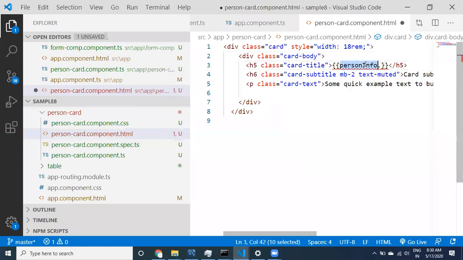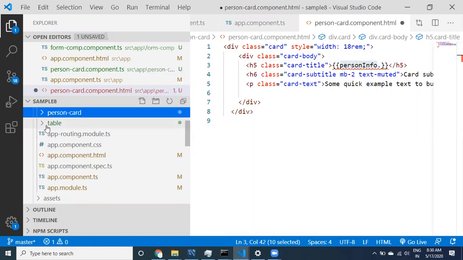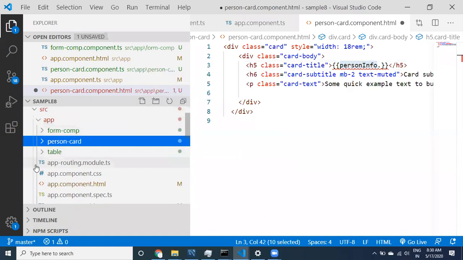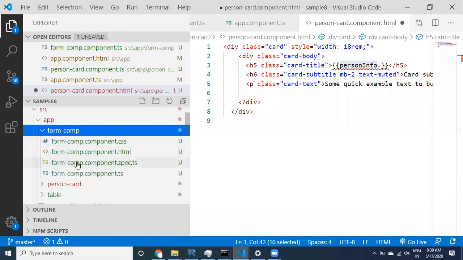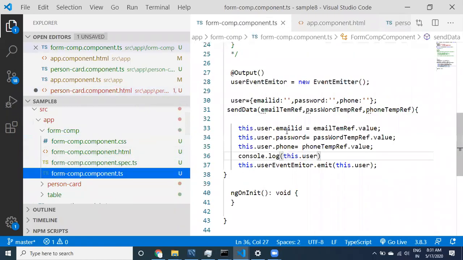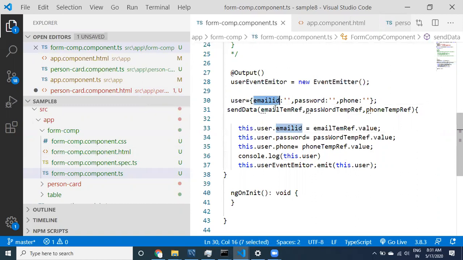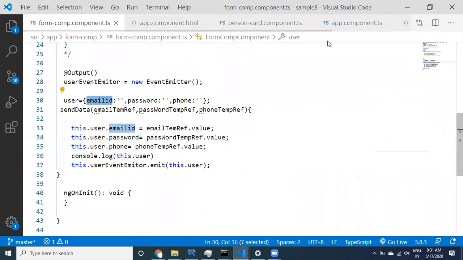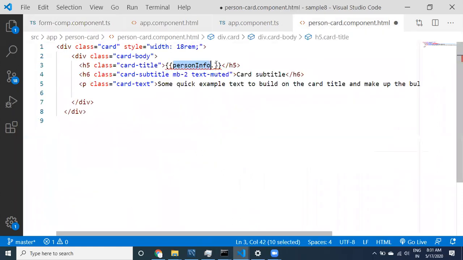Anyways, person info dot, what are the properties we have here? You can go to the form component. Here we have defined them in the component class. Yeah, see here guys, we have defined email ID. Let me go to the person component. You can remove this here, in the person component HTML, and provide person email ID.